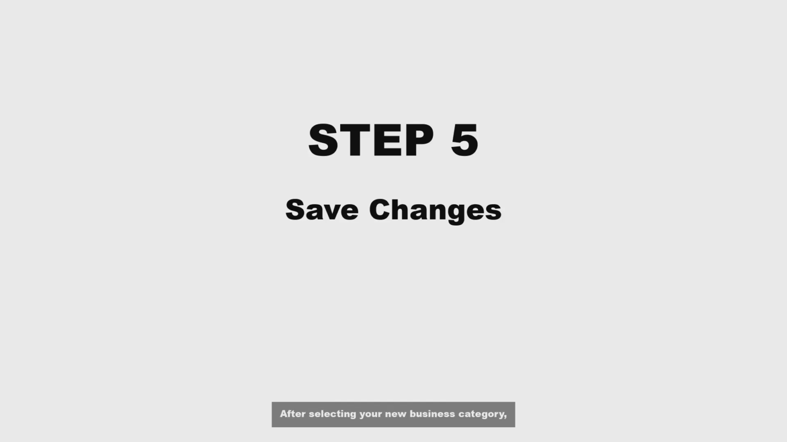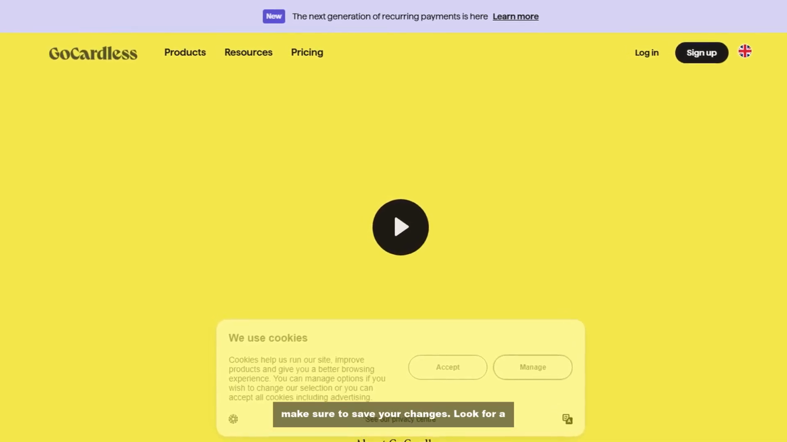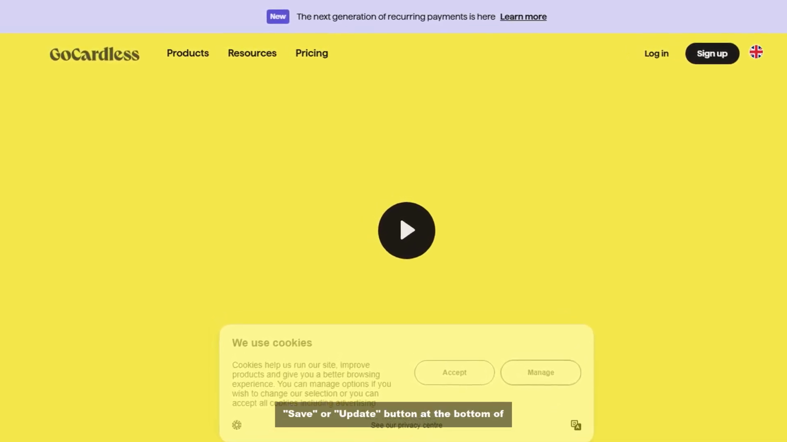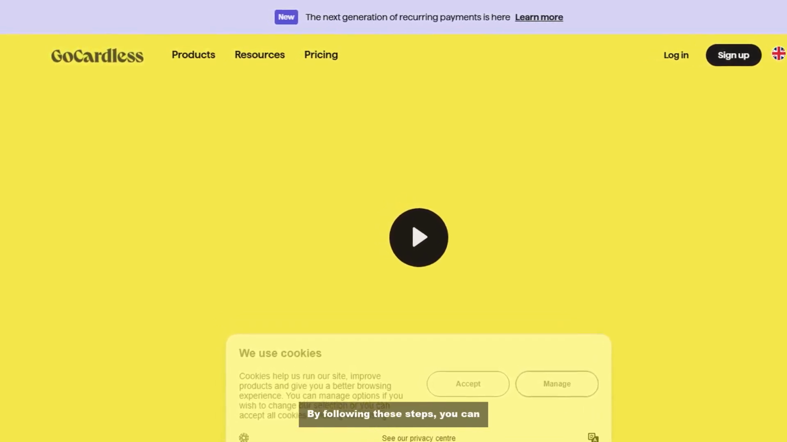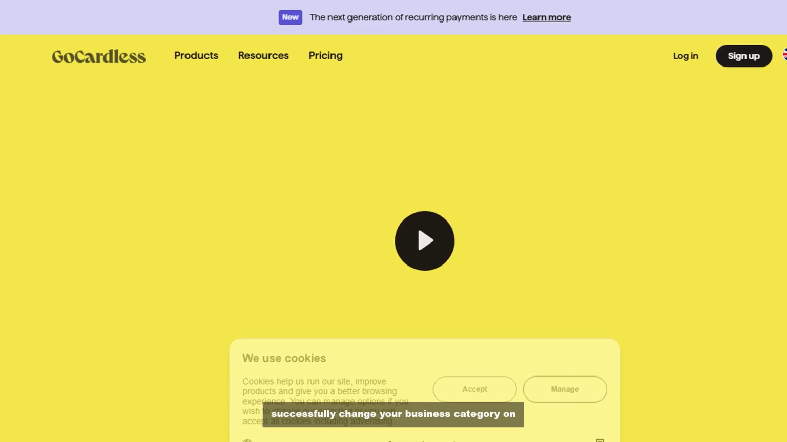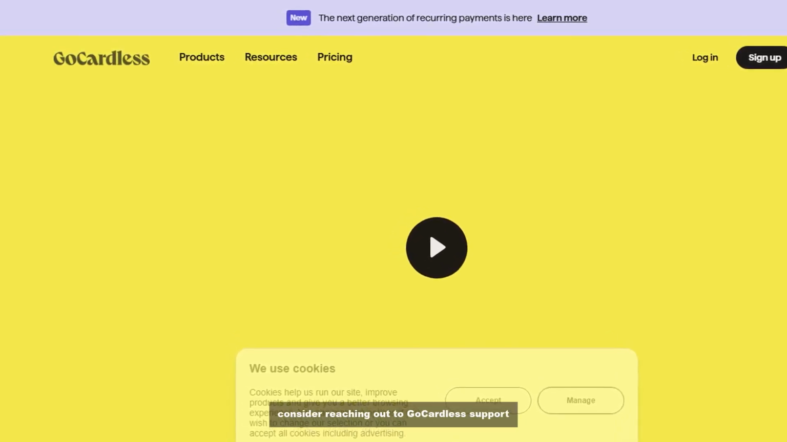Step 5. Save changes. After selecting your new business category, make sure to save your changes. Look for a Save or Update button at the bottom of the page and click it to ensure your new category is recorded. By following these steps, you can successfully change your business category on GoCardless. If you encounter any issues, consider reaching out to GoCardless support for assistance.